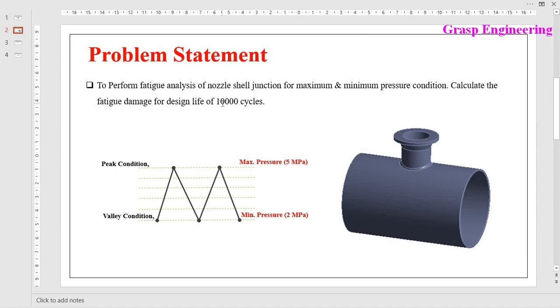So this slide represents the problem statement. In order to understand how to perform a fatigue analysis, we are going to consider a very simple problem. Here we need to perform fatigue analysis of a nozzle shell junction for maximum and minimum pressure conditions. This is our boundary condition, or you can say loading condition. And here we need to calculate the fatigue damage for a design life of 10,000 cycles. So basically the permissible number of cycles is 10,000.